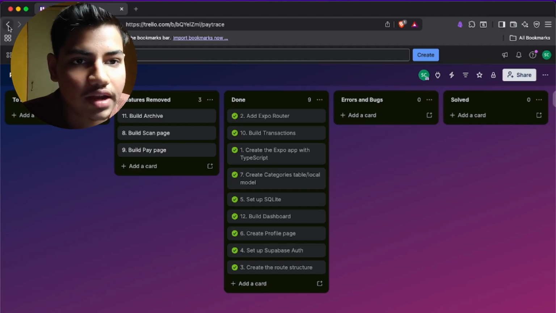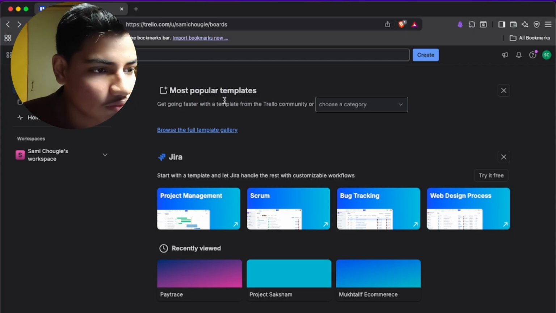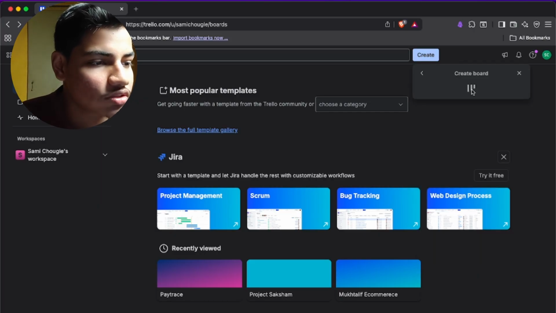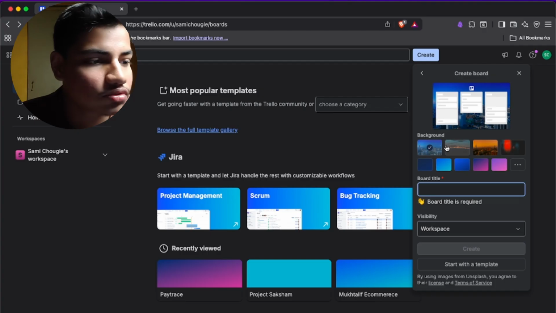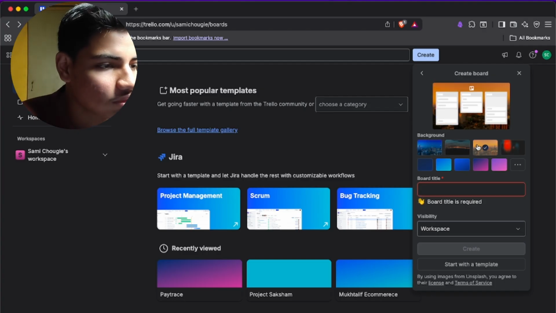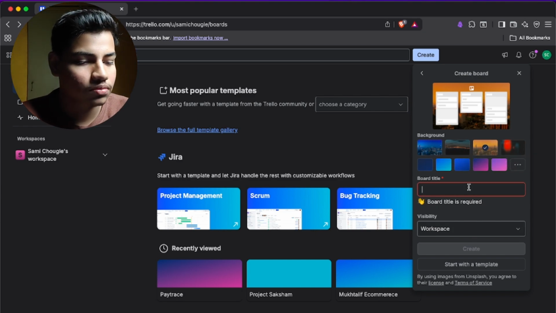So now let's create a new project, and I will show you how to do it. From the create option, you can just click on create and create a board. Here we can choose which background we need. For just creating this, I'm using a simple background, which is an image.